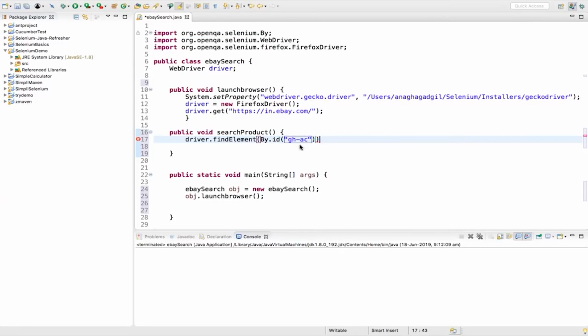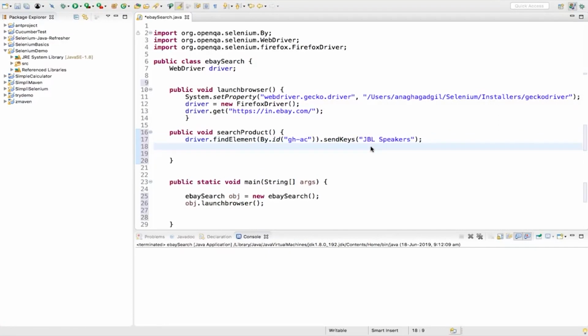And then what is the operation I need to do here? I need to send keys. And what are the keys I need to send? The product which I'm searching for. I'm searching for, say, JBL speakers. Done. So with this command, it will enter the text JBL speakers in the search box. After doing this, I need to click on the search button.